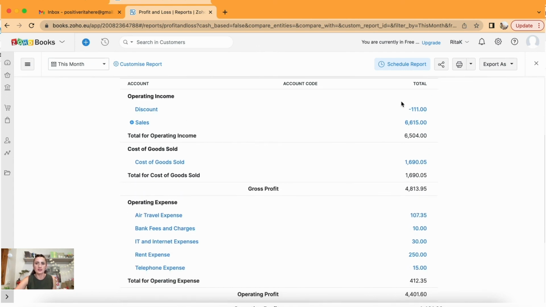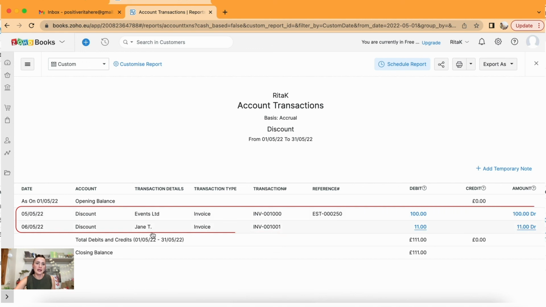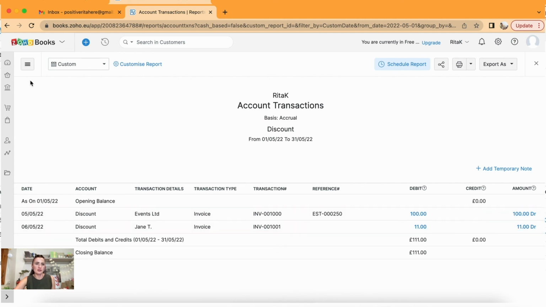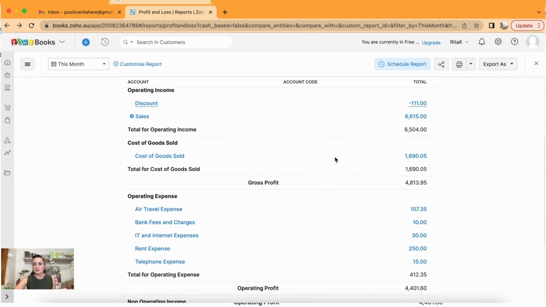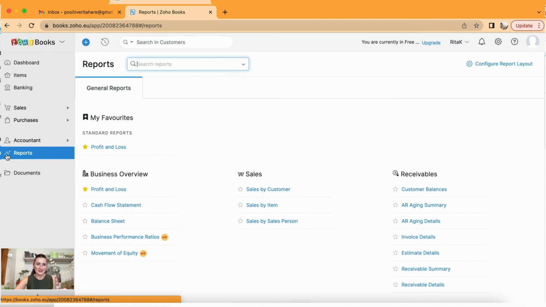So I have given discount to someone. When I click on discount, I can see that I gave discount to Events 100 and to Jane £11. So I can review that information as well. And yeah, pretty excited. Looks very, very good.